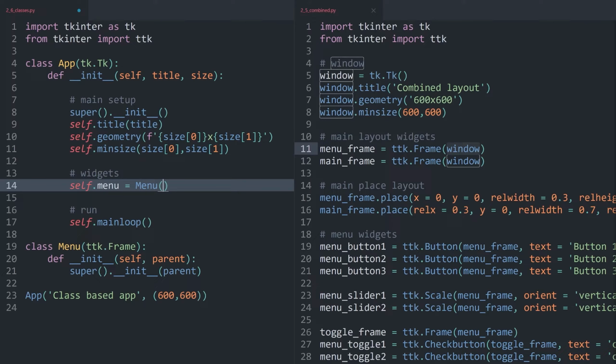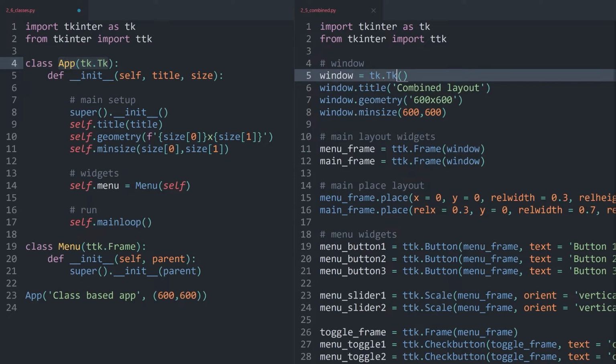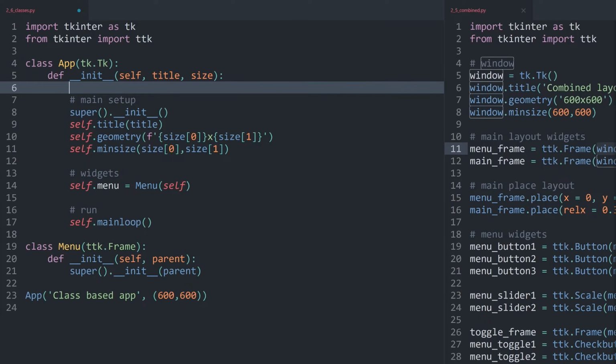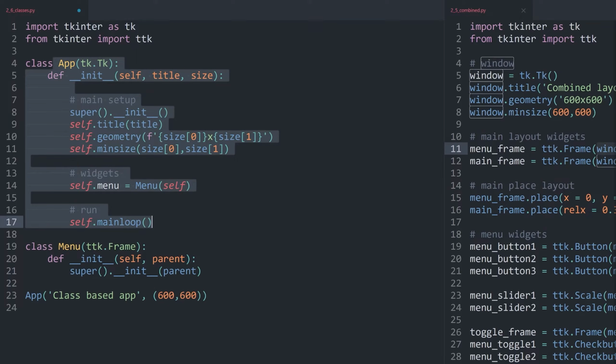The parent in this instance is self, because the app is tk.Tk, what we called window in the functional approach. And in the functional approach, we stored all of this inside of the window variable and passed this inside of the frame. In the class-based approach, app itself is the window. So this app we are passing into the menu. That way, this menu is going to have this app as the master.